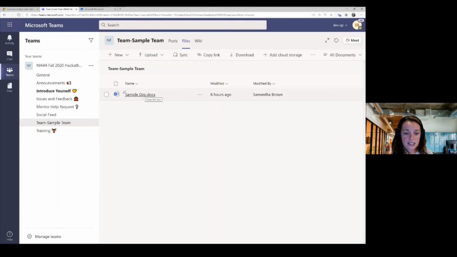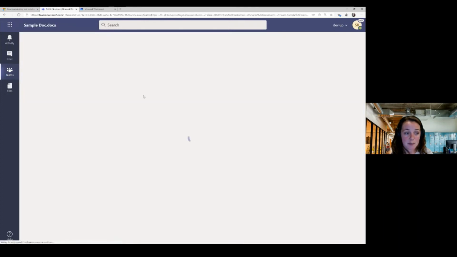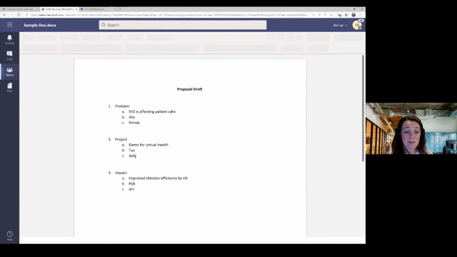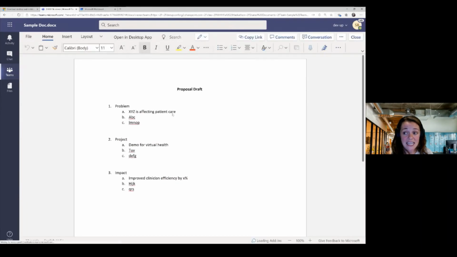Now, if I go into this sample doc, I can pull it up actually within my team's environment. And if Dave or anyone else on the team wants to collaborate, they will actually show up in a different color. And you can see them typing. There we go. There he is. He's in blue. You can see him typing in real time. So we can actually co-author in real time together.